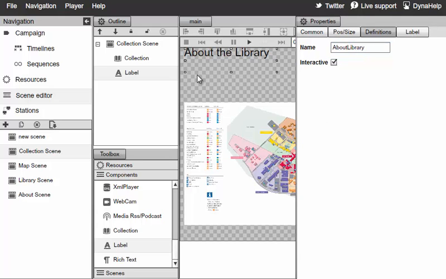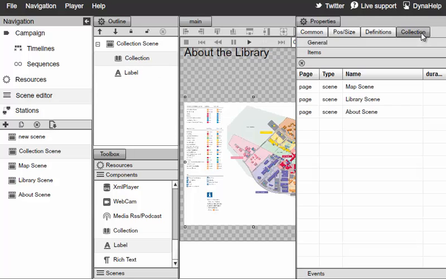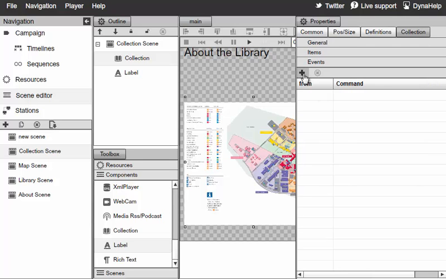Next, we'll switch back to the collection, selecting it right here from the tree. Switch to the collection tab and give each scene a unique page name. So we'll just call it page 2 and page 3. Now what we need to do is associate an actual touch event with the about library label. Under the collection tab, we'll switch over to events, click on the plus sign to add a new event, and notice that we have this target icon.